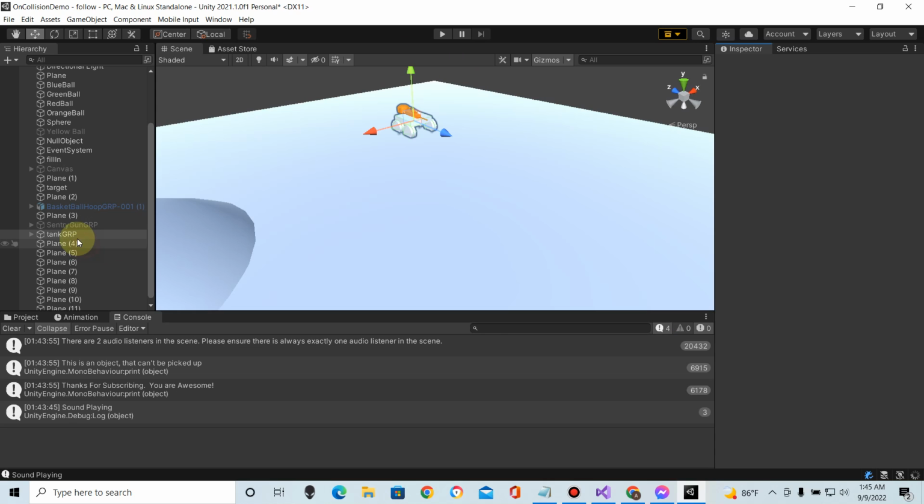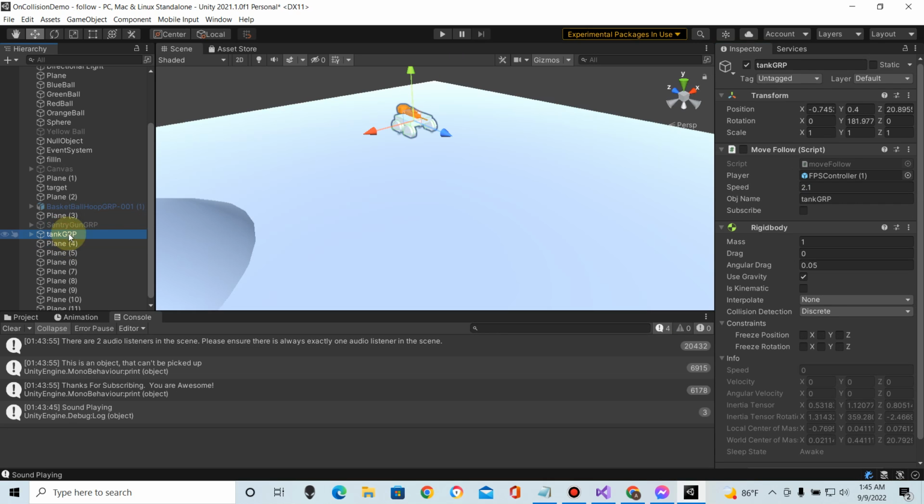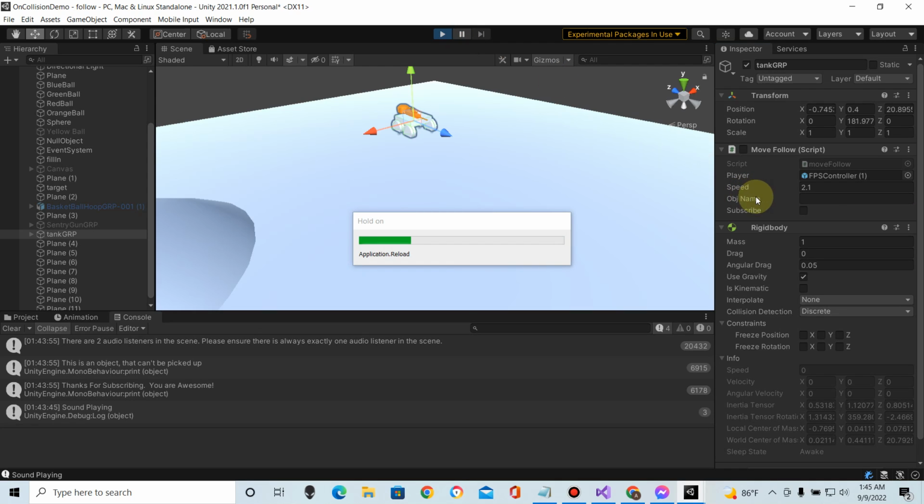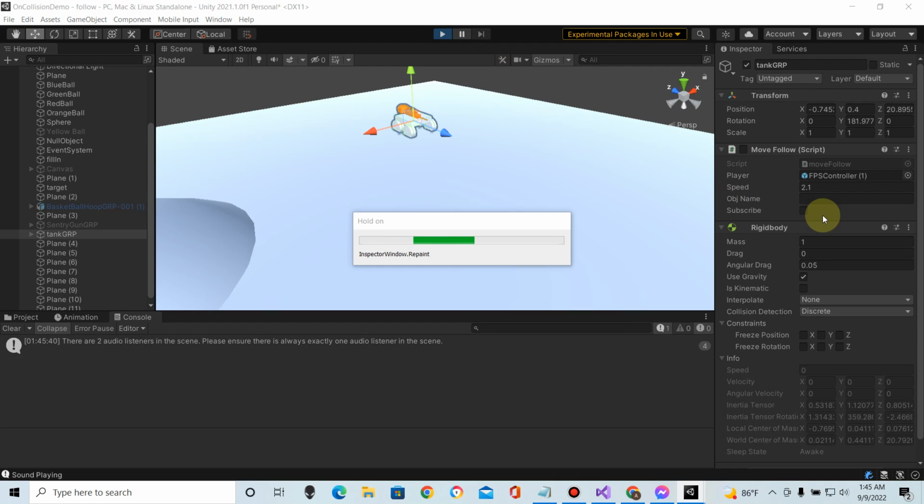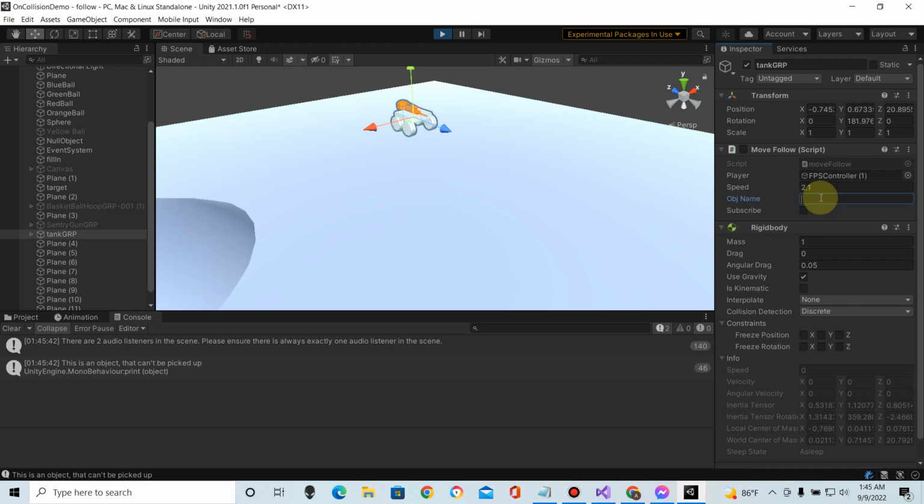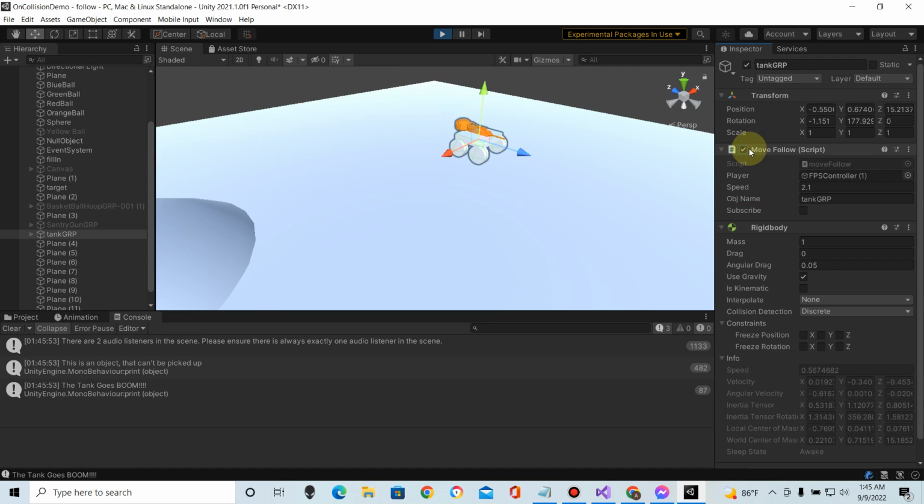Okay, and so right now I'll just leave it empty. Okay, and I'll run the game. So I'll say tank GRP. So, a little bit different because I didn't have that in there. I didn't have the script activated. It actually threw me for a loop for a second.